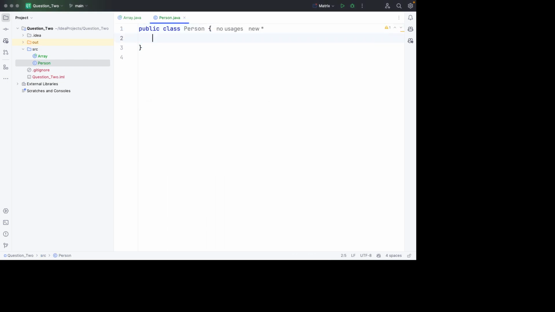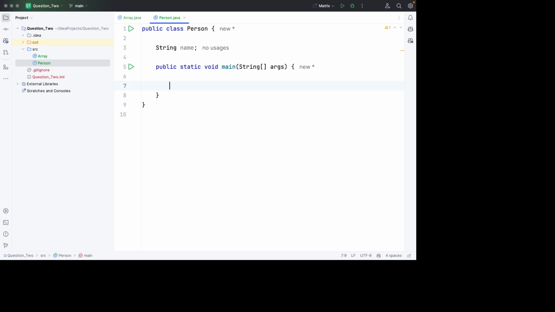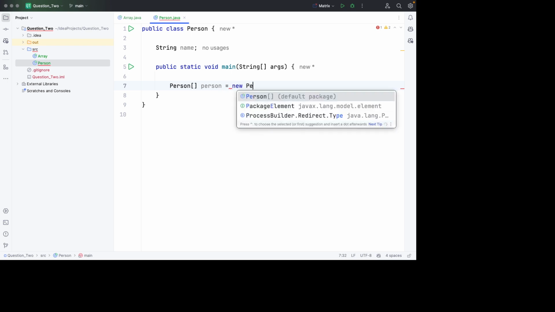And person has a name, so string name. Then let's create a main method. So we need to create an array of objects. This array of objects is going to be of type person. The data type comes first, and in this case, our data type is of type person. And then to make it an array, we use the brackets. Then we give it a simple variable name like person. And then we say new person like that.